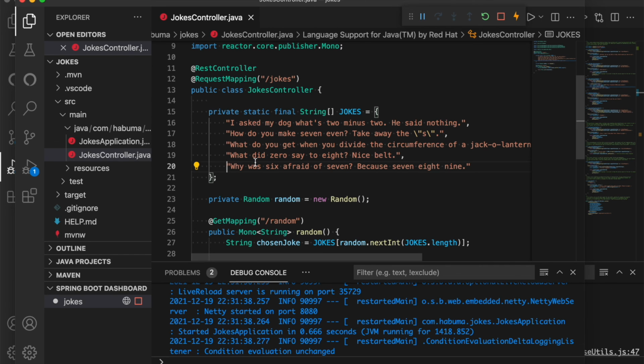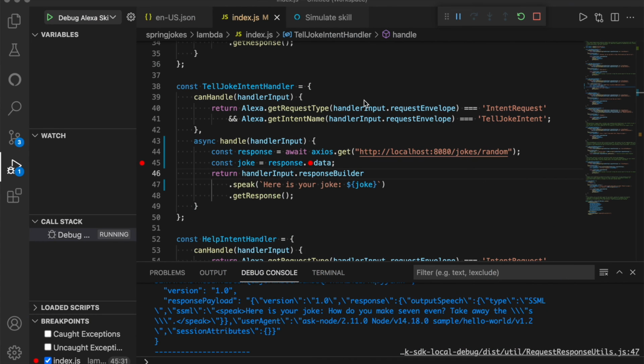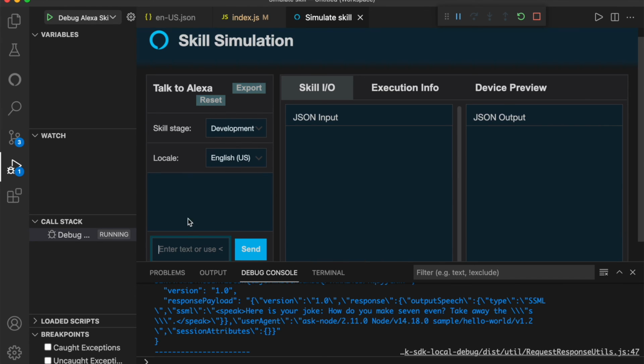And so now I have 5 jokes in there to choose from, and maybe I take 2 of these out just to increase my odds of hitting one of the newer ones. And I'll hit save again. I have to wait for it to restart, so it's restarted. Let's come back over here. I'm going to take this debug point out, this breakpoint out, so that I don't have to wait on it. I'll try again. Alexa, ask Spring jokes to make me laugh. Hit send.